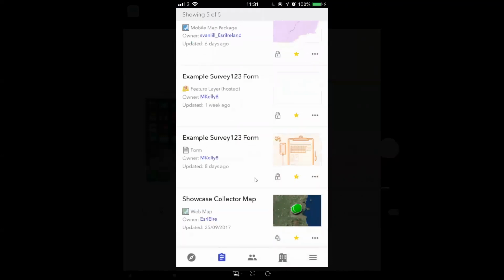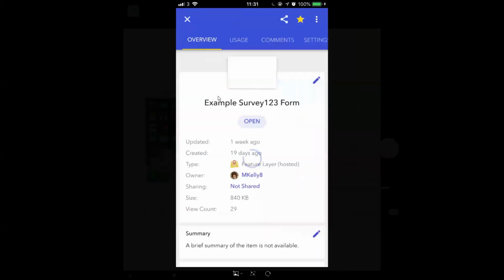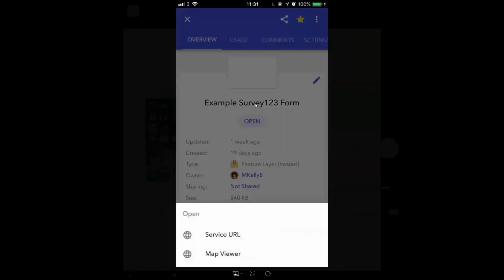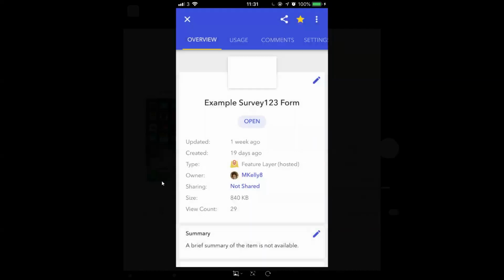If you have a feature layer, so this here is a feature layer, you have an option then to either open it in a map viewer. So this opens up a web browser and allows you to open the map viewer in a web browser, or the service URL associated with the feature layer.